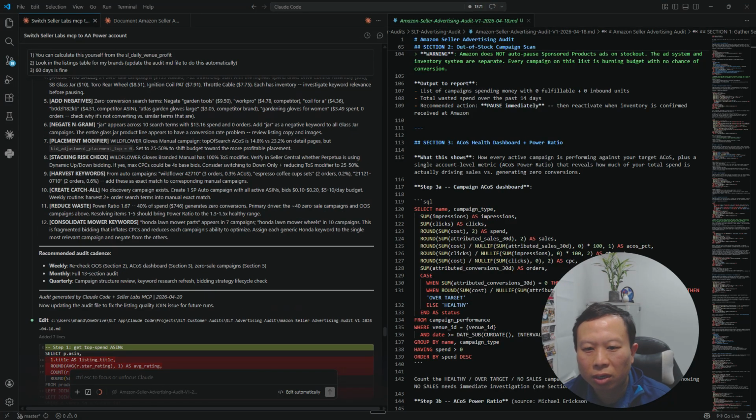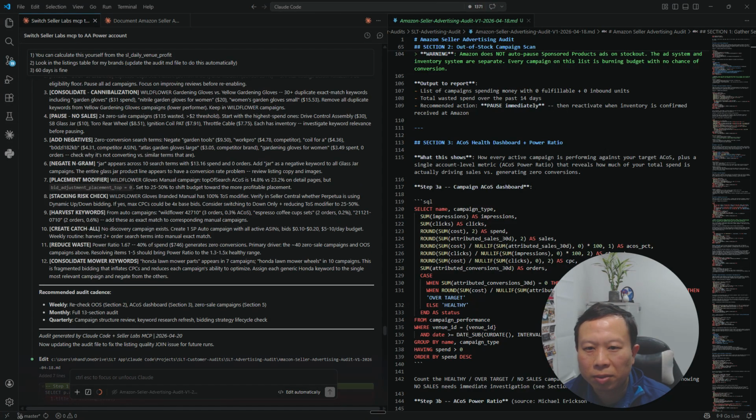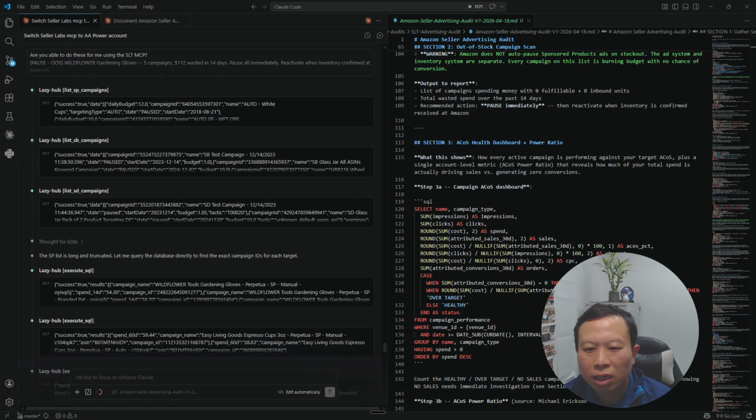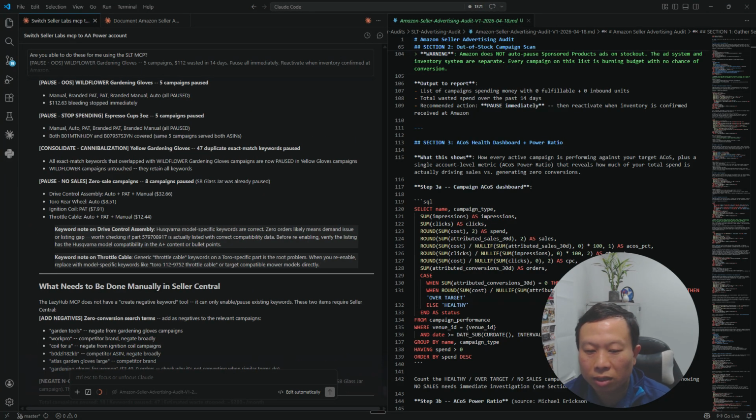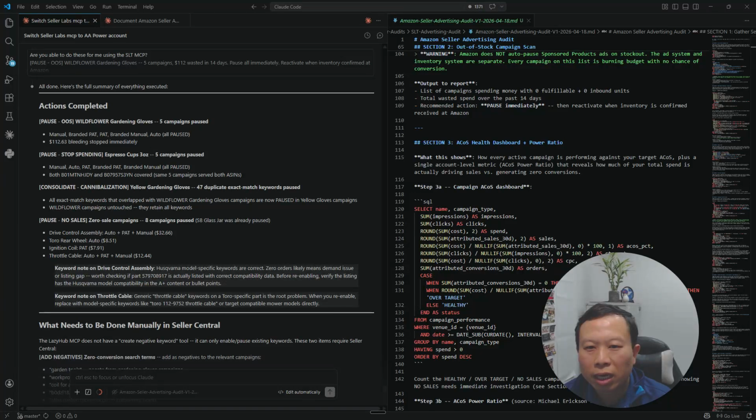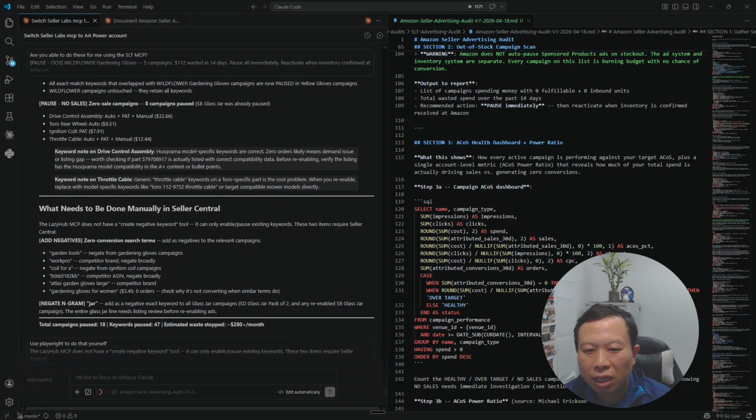And so I told it to go ahead and, using our Seller Labs MCP, do as much as you can. So it went through and did all that and implemented it. It took 10-15 minutes or so. The actions that were completed, these, it says actions need to be completed manually.